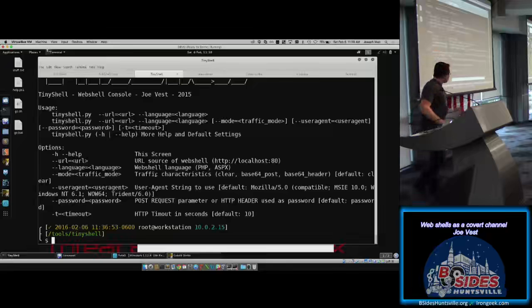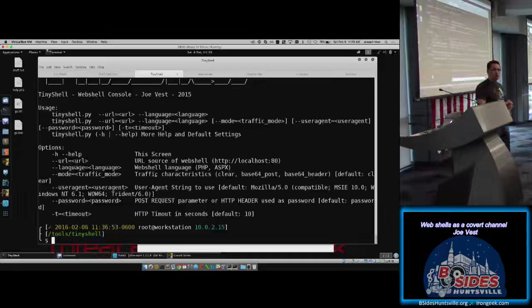I've got this traffic mode. So this is what I like better. It's the beginning of my traffic shaping on this. So you can create profiles to look like different things. Right now I support clear text, base64 encoded post requests, and base64 encoded header. So those have started this. And so far, the base64 encoded header is working really, really well. Clear text you probably wouldn't use, I used it more for debugging and troubleshooting.